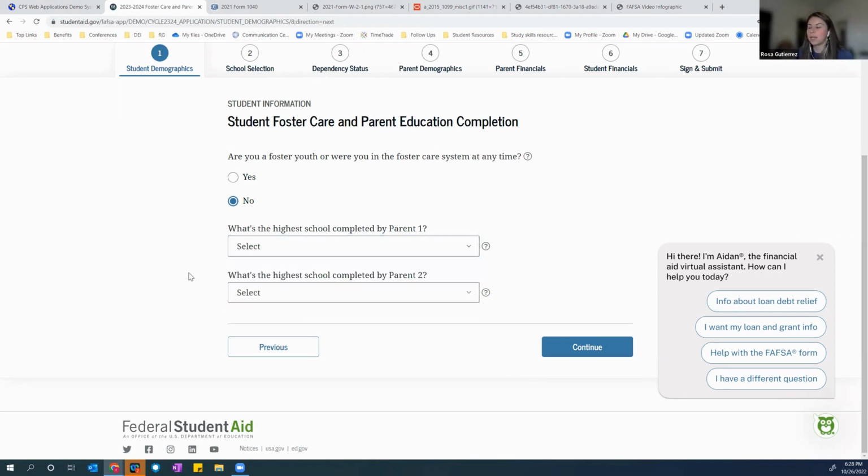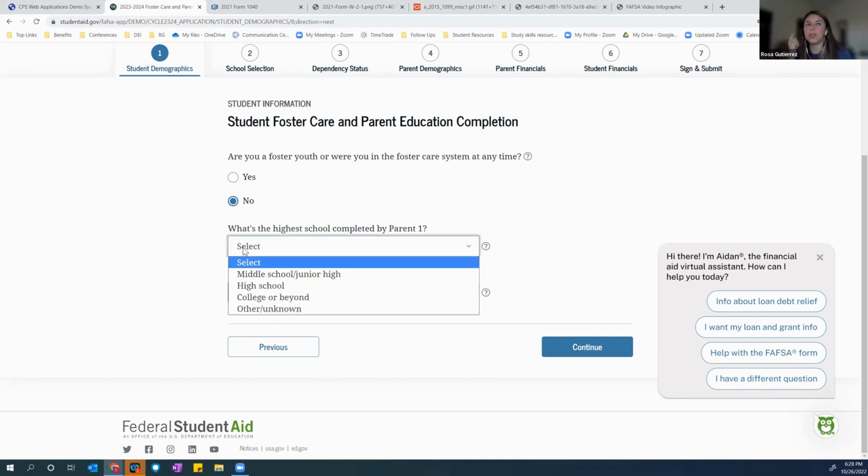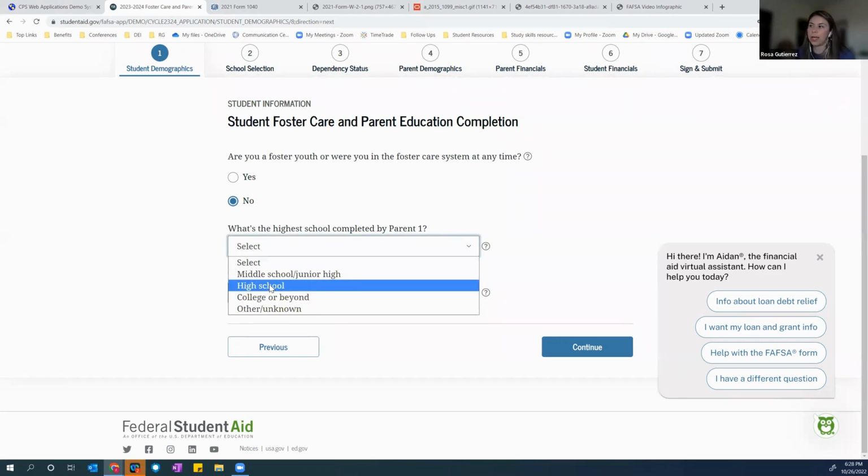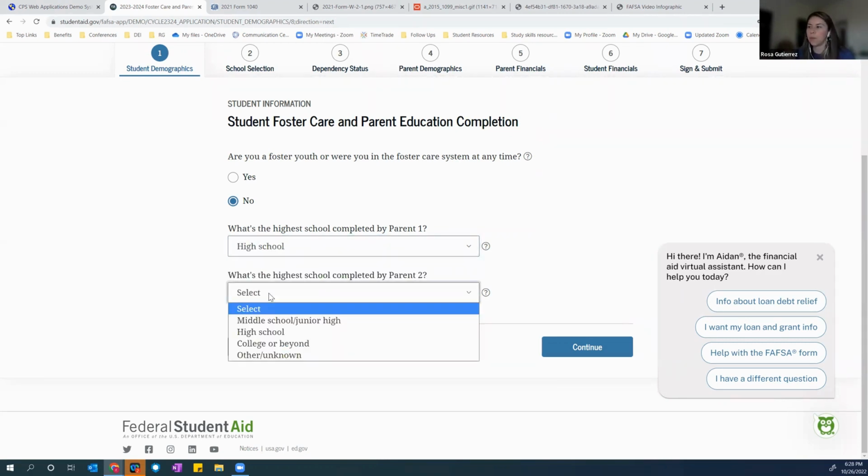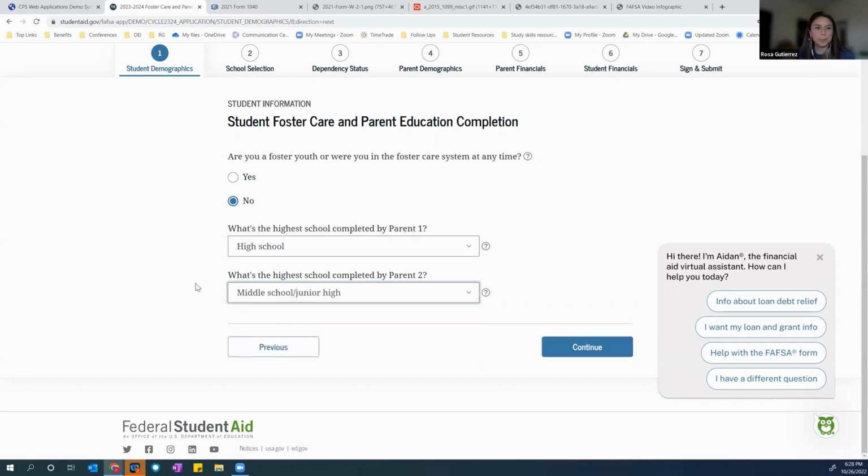Again, if you don't have contact with a parent, ask yourself, do they have a bachelor's degree? And if they don't, put the next highest, which is high school. Again, don't ever put other or unknown.